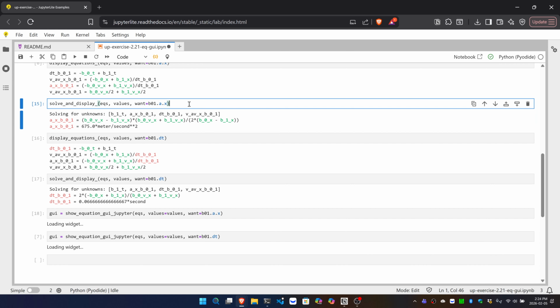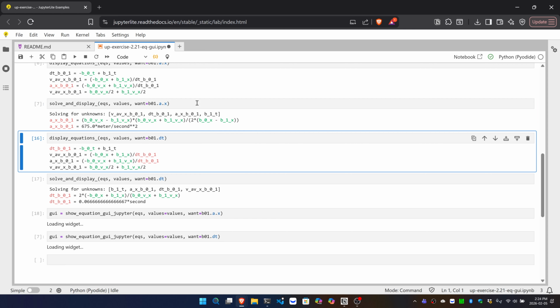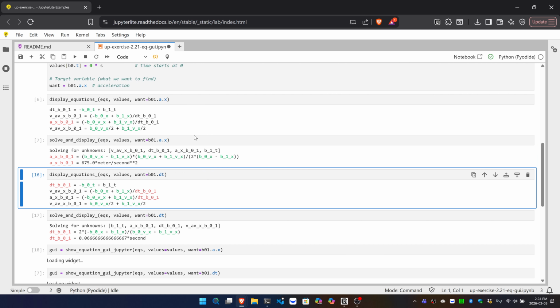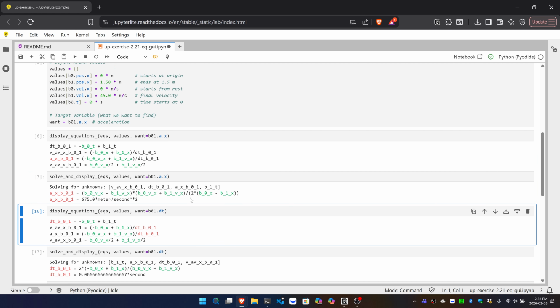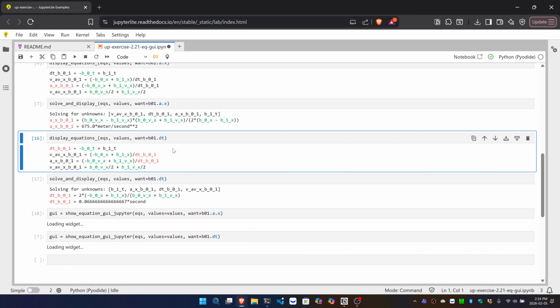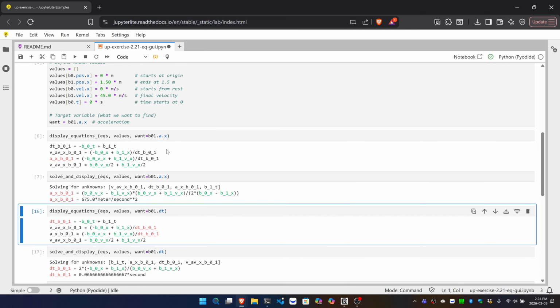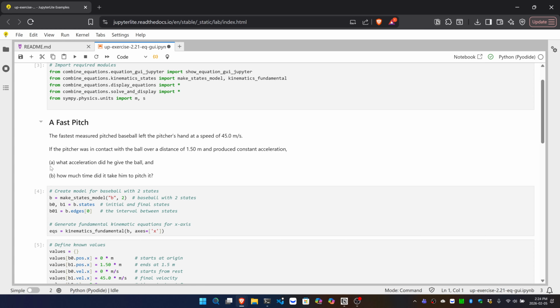And so we can use the solve and display function. If we execute that, you can see there it solves it symbolically. So there's the first line. You can see what's in red is on the left, right? And then the numerical solution is shown after that. And similarly, so that took care of part A.